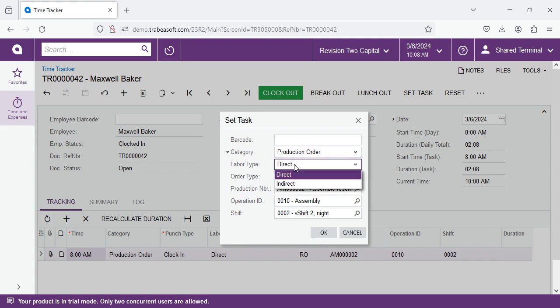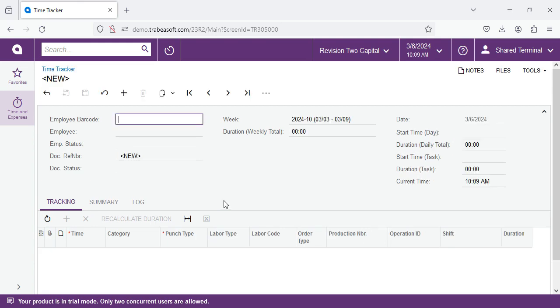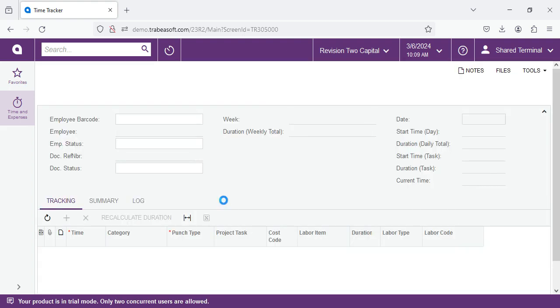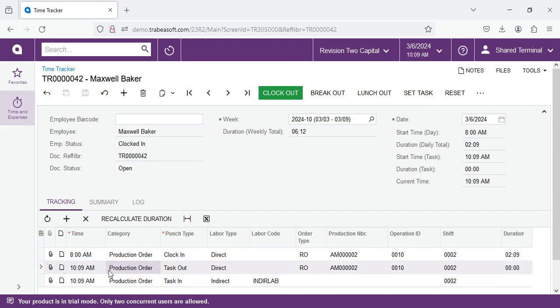If you're under production order, you can also have indirect labor, and I've got this labor code defaulting off the employee as well. So even if you are just simply doing an indirect entry, it's as simple as indicating that there and hitting OK, right? There's nothing to really scan there, but it is recording that for you. So if we come back and scan Maxwell again, we can take a look. When I use that set task to go to an indirect time entry, it did a task out at that moment for the original production order and a task into this indirect entry.